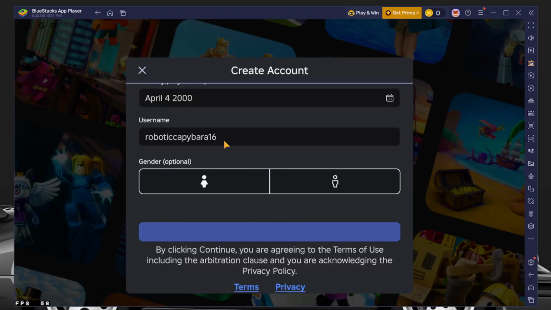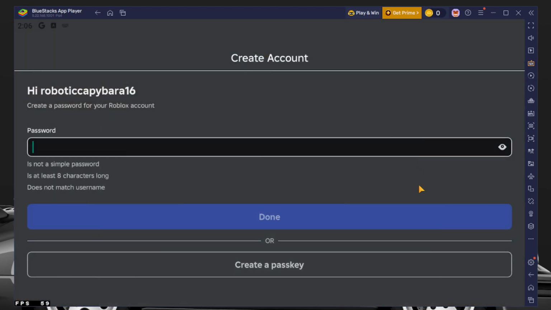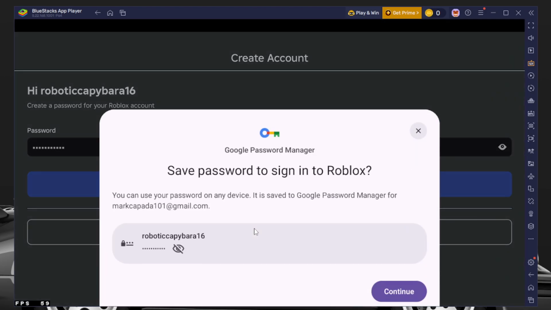And once that's done, it's going to go through the validation process. It's going to ask me if I want to create a passkey to sign into Roblox, but I'm going to just hit X. I don't need that. So it's going to prompt me for a password. All you have to do is give a password. So I'll just do something like that, password 133, and then hit done. Now that that's done, I'm going to hit continue.